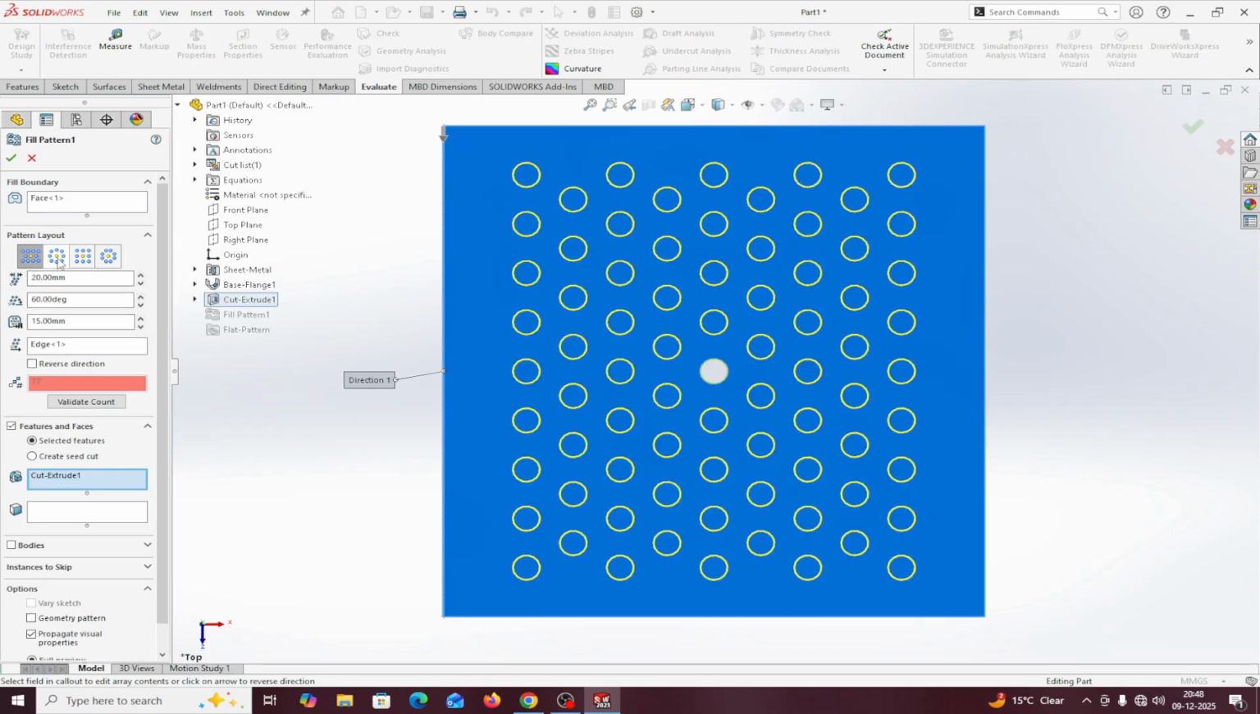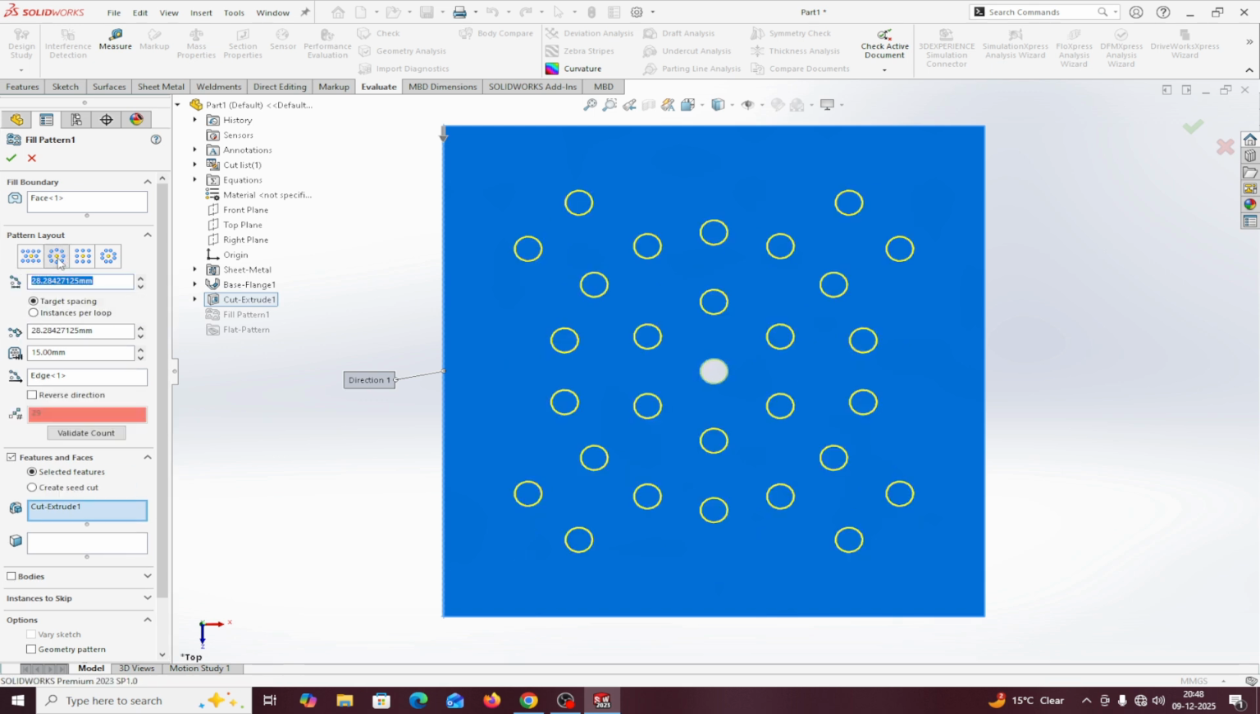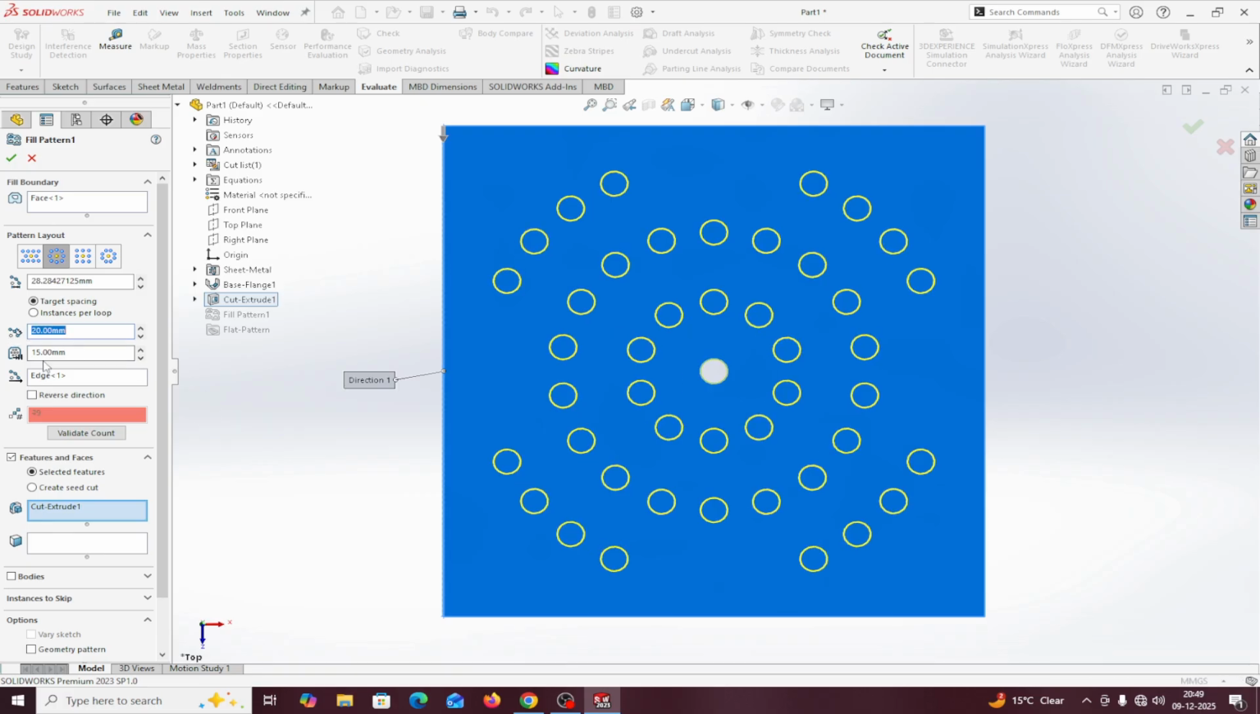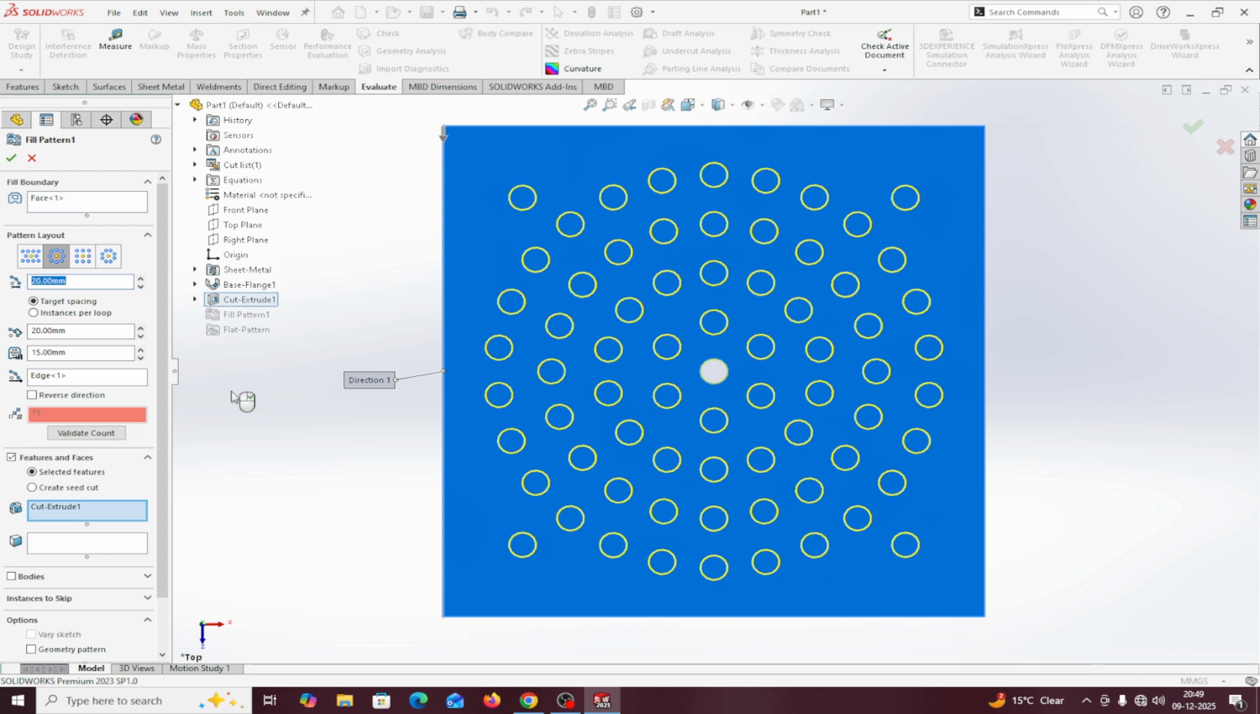Now I am taking another example. I am taking this layout, circular. What is circular? First is the target spacing. We will also understand instances per loop. Now in this option, this is the instance spacing. Suppose I am taking 20 mm. Okay, and this is the margin, 15 mm. And for this I am taking, for example, 20 mm.